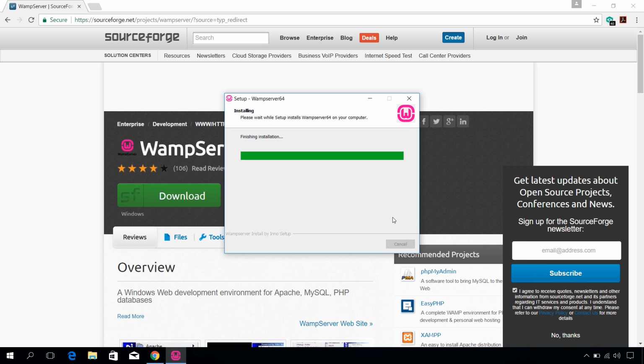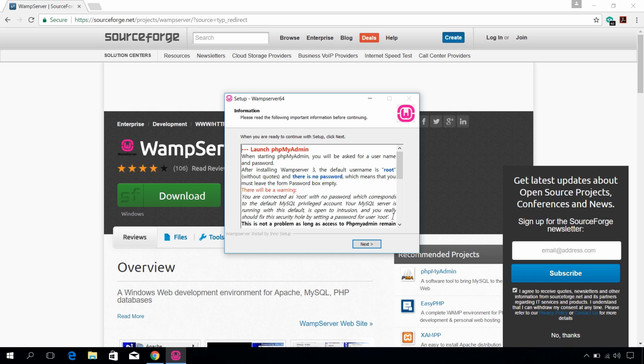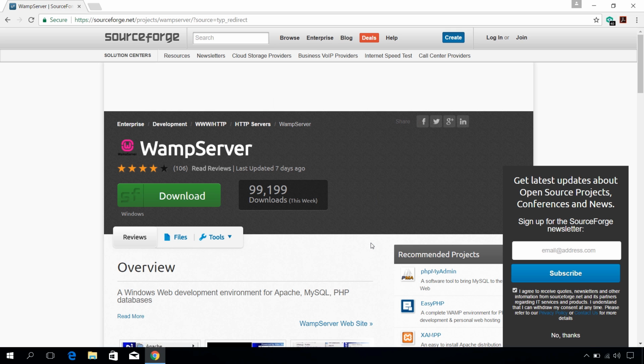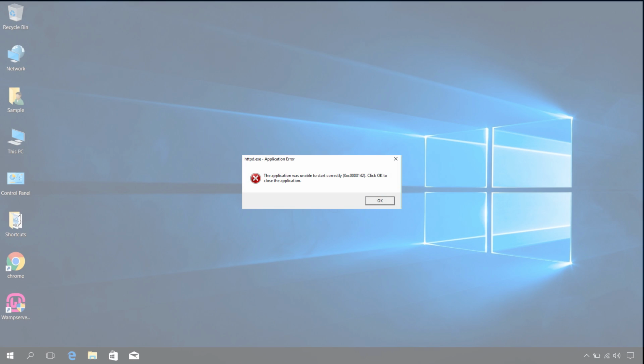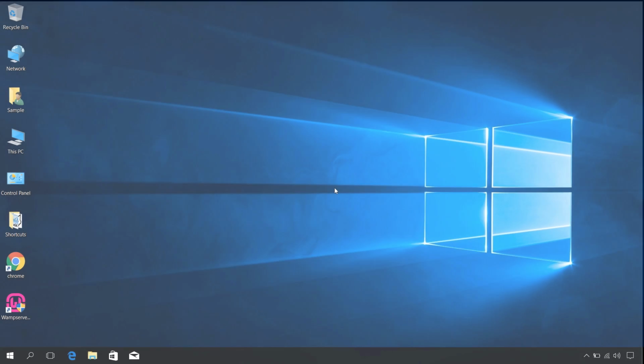I am going to leave it to its default by clicking No. Finish the installation by clicking on Next, then Finish. Now run the WAMP server. If you get any error messages like these, you have to install a patch.